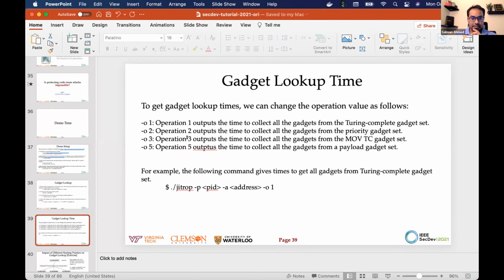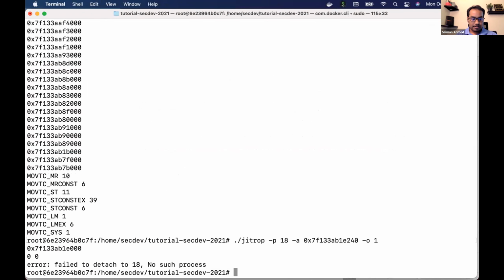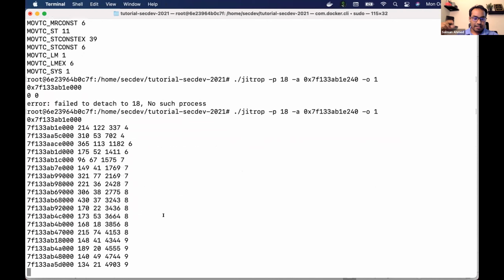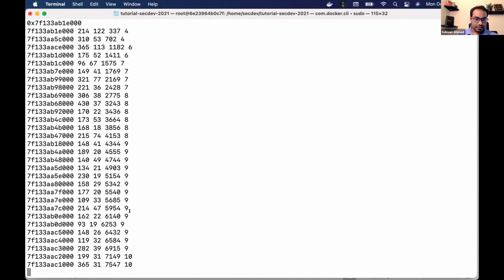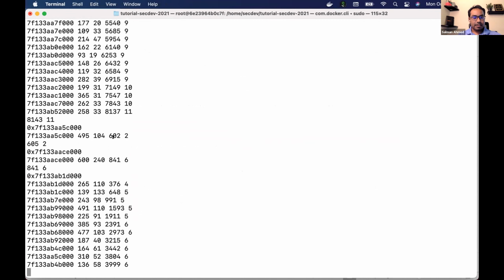Here we have the instruction for operation 1. You can get the time to find different kinds of Turing complete gadget sets: operation 2 is the priority gadget set, then 3, and 5. The numbering is kind of odd, because I used 4 for something else, but you have all this information in the GitHub repository as well as here. If you issue operation 1 here, you can see the Turing complete gadget set has a total of 11 gadgets, and so far it found 10, 11. It takes around 8 seconds for a particular starting location.